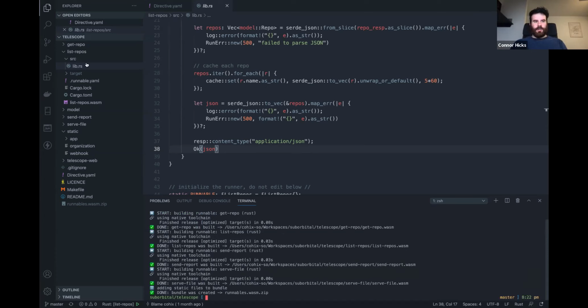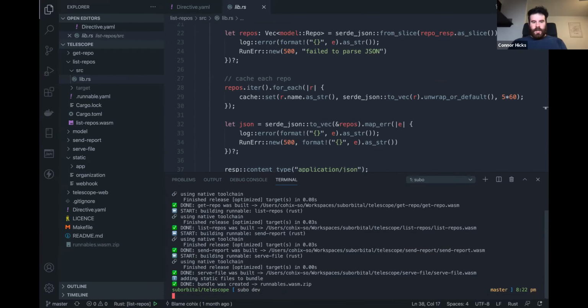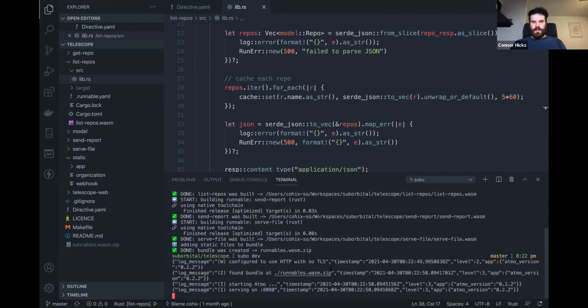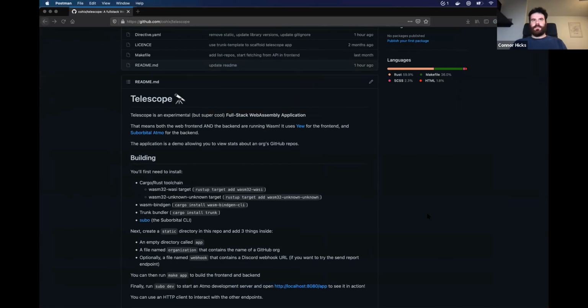So as soon as I hit that, it's going to compile each of the functions in my project. It's going to add all the static files to my bundle. I'm going to make this font a little bit bigger just in case. It's going to add all of those static files to the output bundle. And then this zip will contain everything that Atmo needs. And I'm going to start up an Atmo dev server by running subo dev. And this is going to read that bundle and create my application. So Atmo starts up and it serves on 8080. So why don't we pop open an HTTP client, and we can take a look.